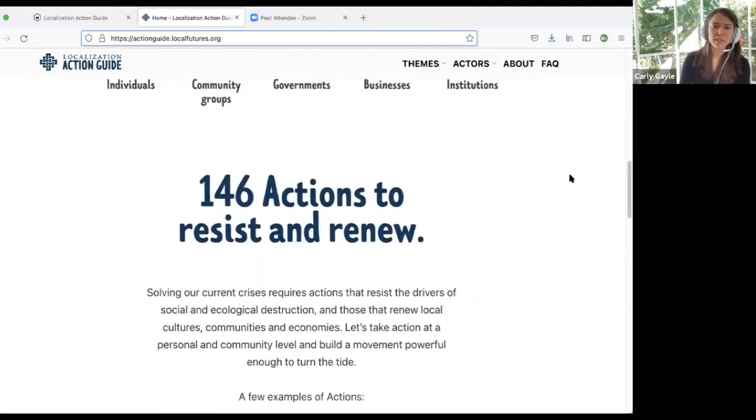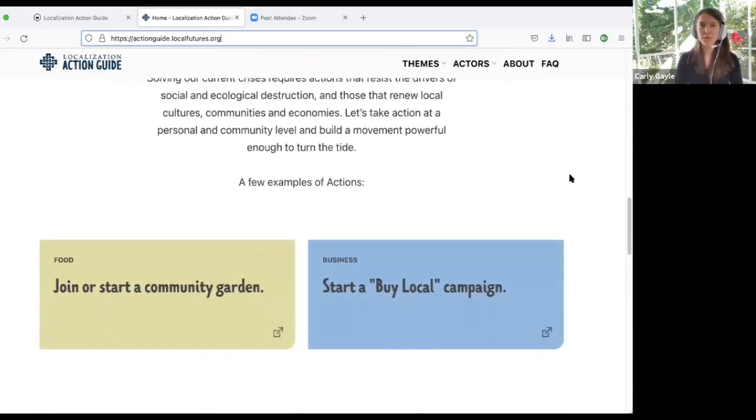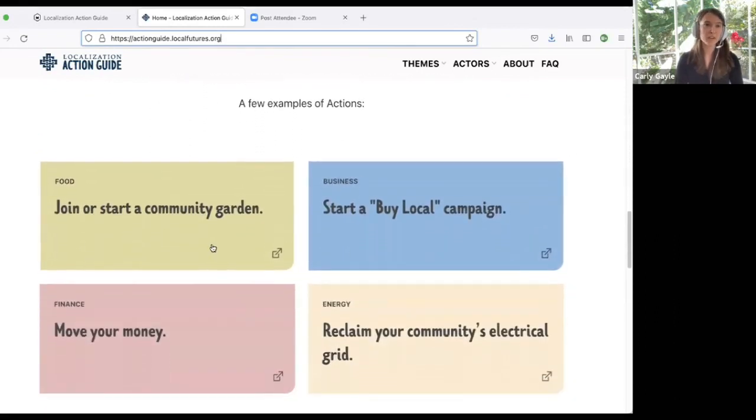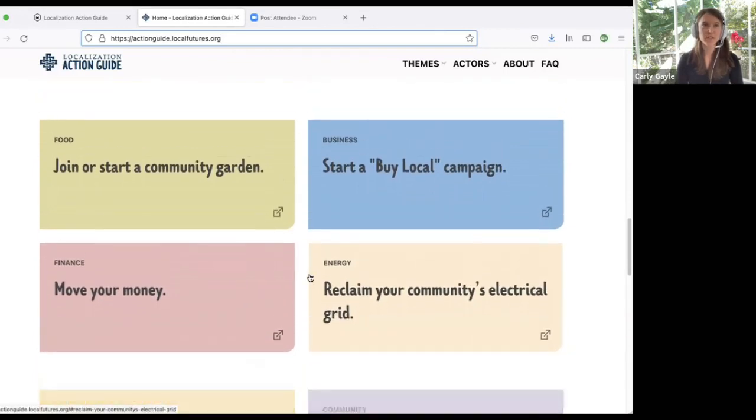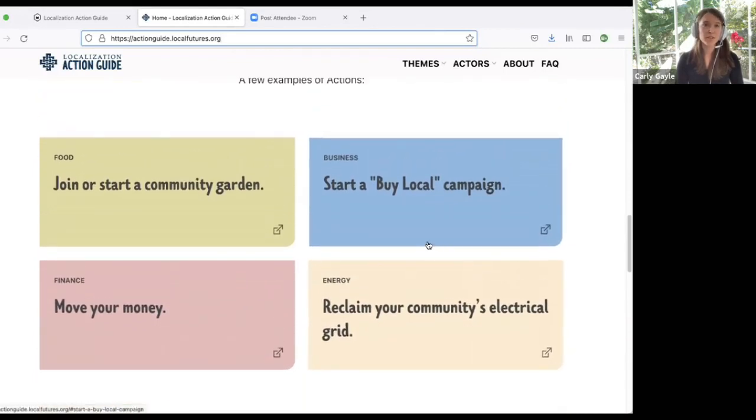Scrolling further down, we have on the homepage a random sample of actions from across the themes to just give an idea of what those cards look like. The majority of actions in this guide are related to renewal or building new initiatives from the ground up, but we also have many concrete suggestions for resisting the domination of the global economy and taking policy actions to support those grassroots ones.